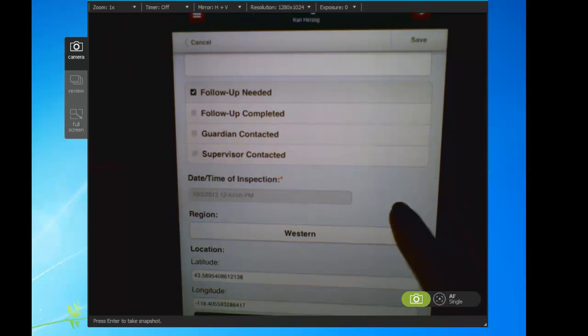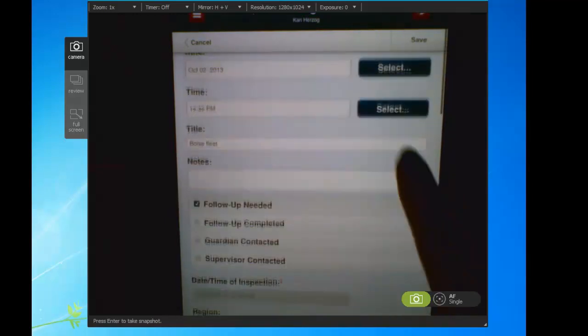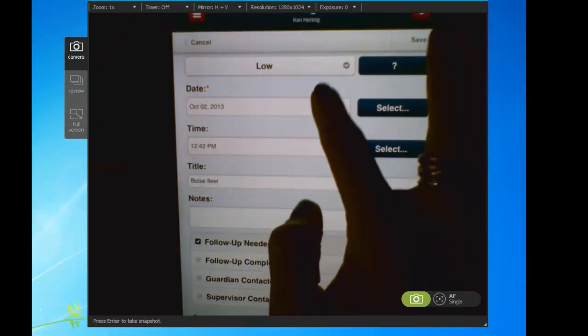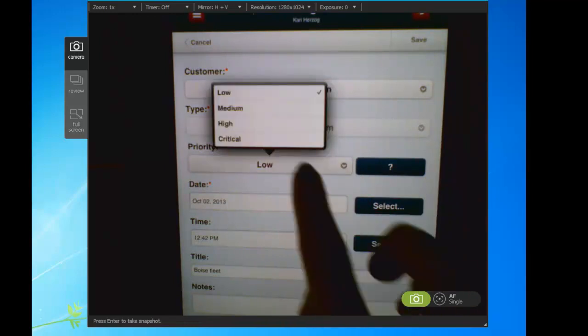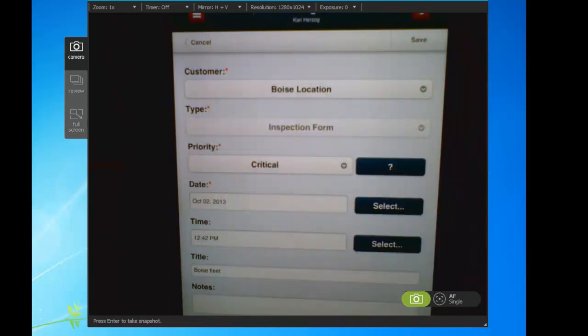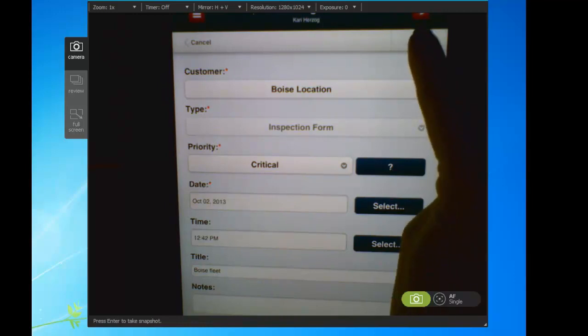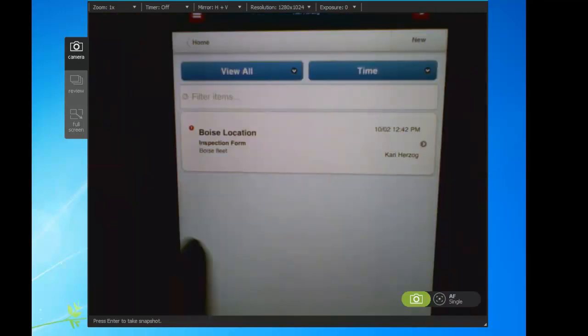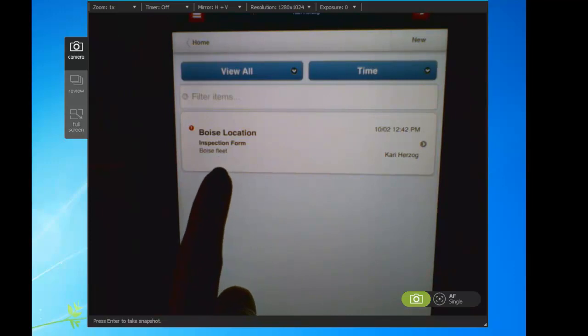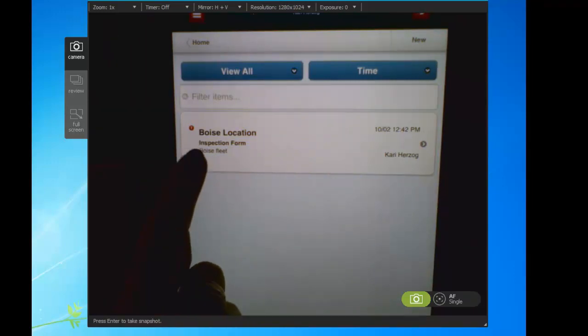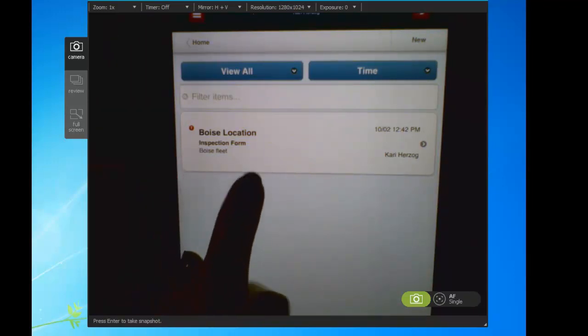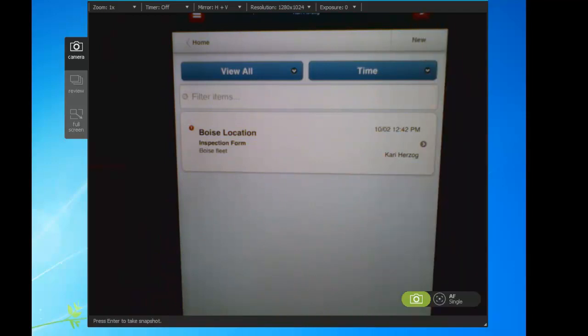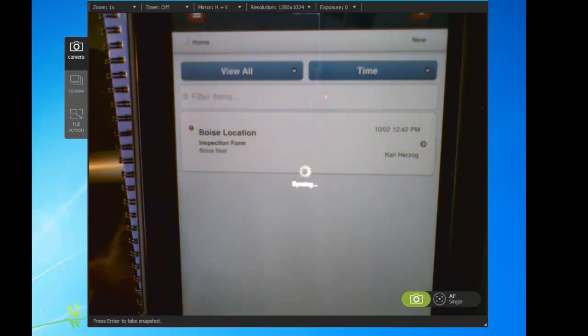Now, in addition, since repair needs to be completed, I'm going to change the priority of this log to critical because if the audit's being done later in the week, then we need to get the vehicle fixed right away. So now I'm going to save the record, and now you can see that a log has been added. It has an exclamation mark indicating that the priority is high, and as soon as I synchronize, that information is going to go back to the office.